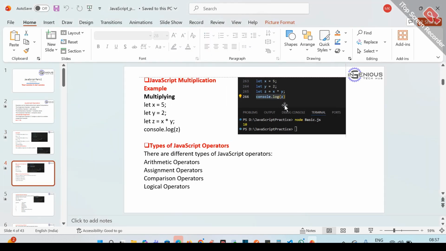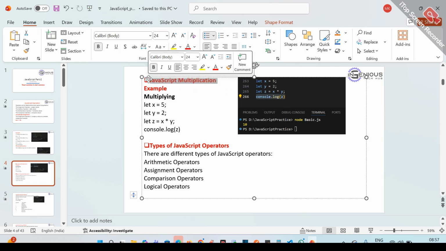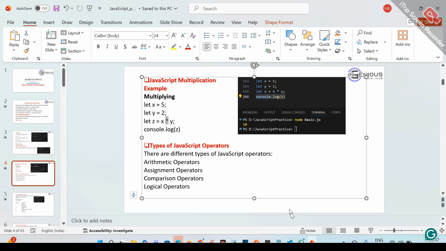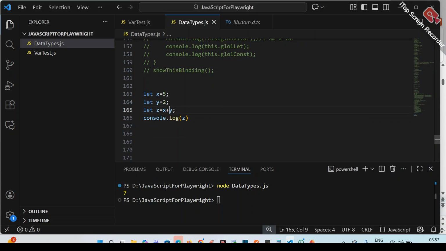Now we have JavaScript multiplication, multiplying the value. We will use this sign. You can check it once. This is one-time practice you can do, but remember the concept, so if someone asks you in an interview, you are able to explain it. This will simply multiply.